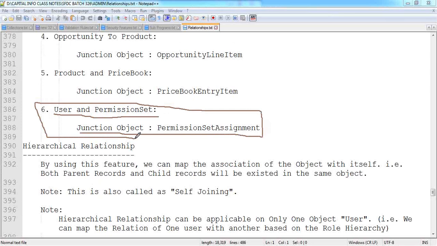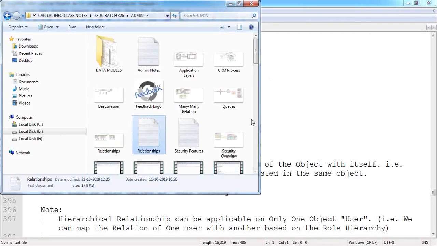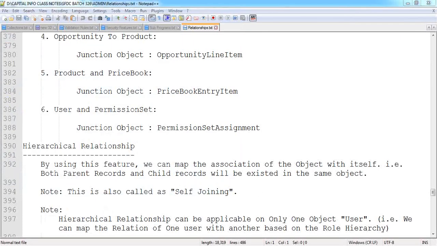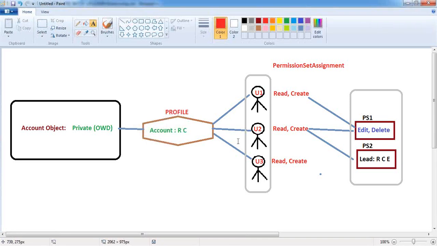Okay? Junction objects are very, very important here. So in this case, when coming to the user and the permission set, we have a many to many association. For one user, we can assign multiple permission sets, and one permission set we can assign to multiple users also. So we have a many to many association between these two objects, so we have a junction object called permission set assignment. Okay. Now, how can we create this permission set over here? Let's see practically.